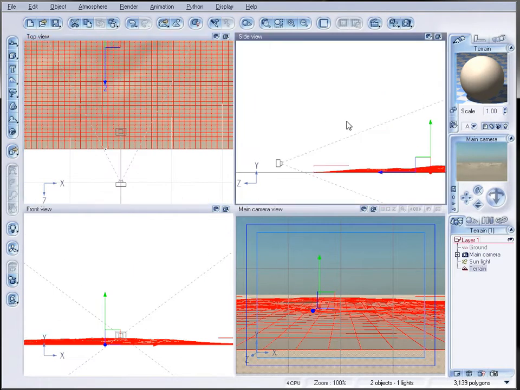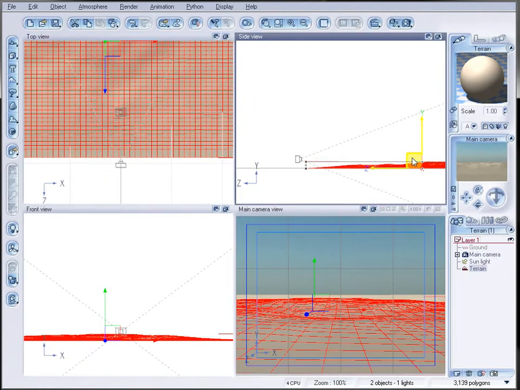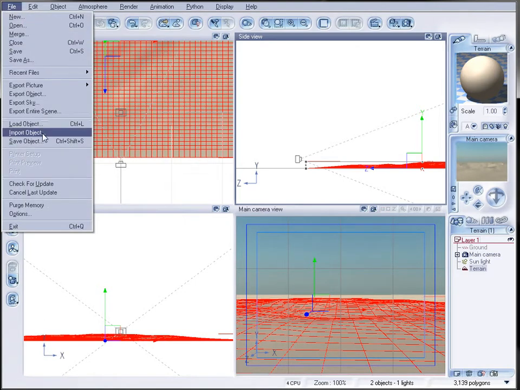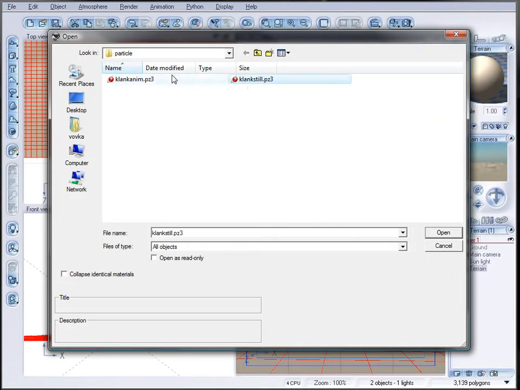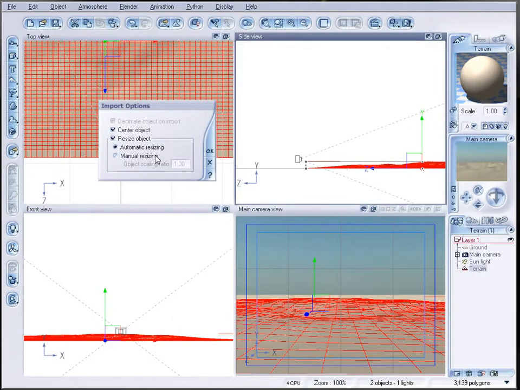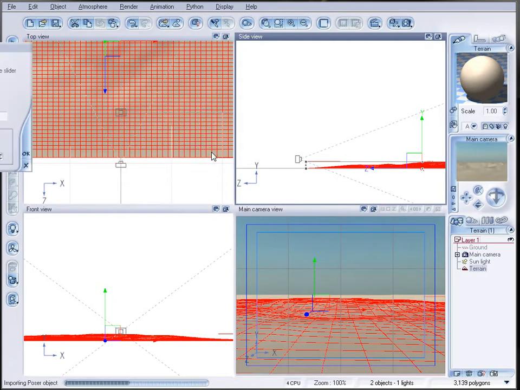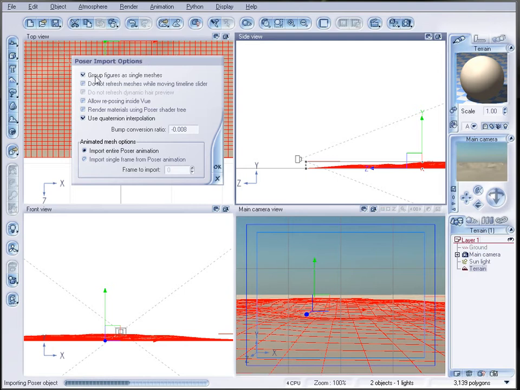Also, let's import a model, and you know what, let's import a Poser model. So we'll go File, Import Object, and right here, for example, I have Clunk. Open, and by default center, yes, I want center here, and resize automatically says yes. This screen will tell you more in detail if you want to have an entire animation. I want just a single frame.